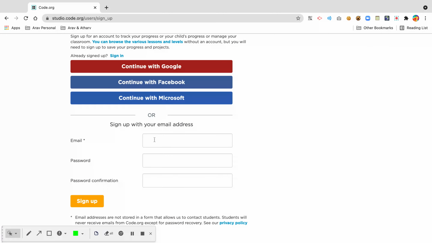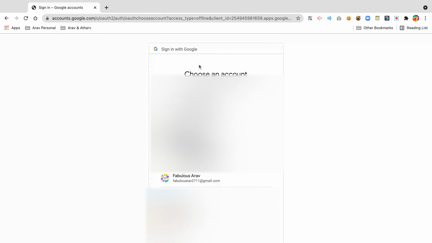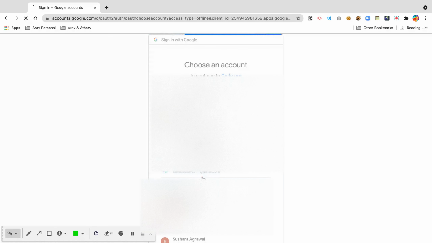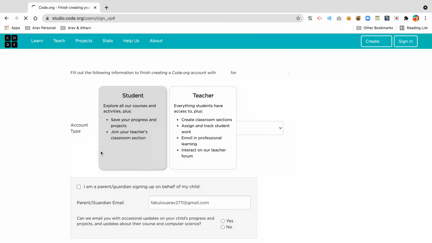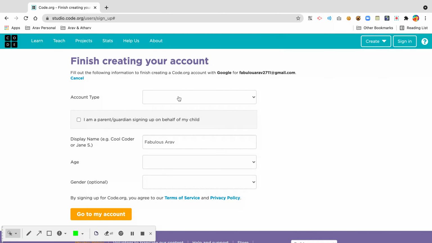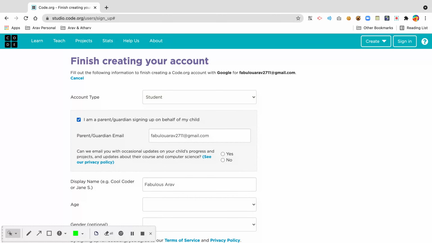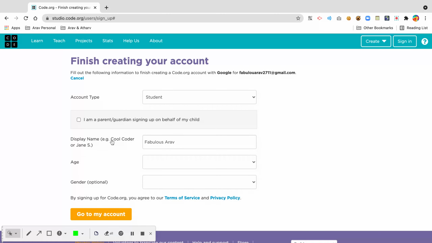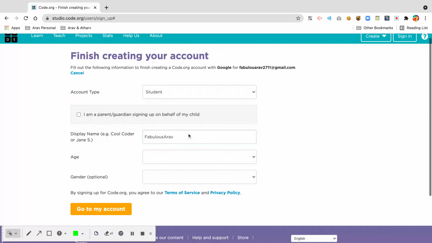Here you can add your email ID or you can continue with Google. So I'd like to continue with Google and I'll go with my normal email ID. Here I can set the account type as student or teacher. So I am a student, and you can even tick this or choose not. Now display name, example cool coder or Jane S. So you can keep any name. So I'm gonna keep fabulous Arav like this.